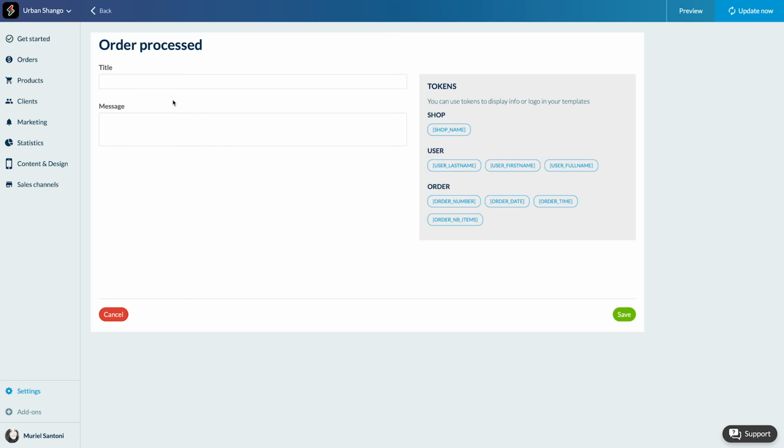So let's edit the text, while being careful not to change the syntax of the added token. Save and it's done.